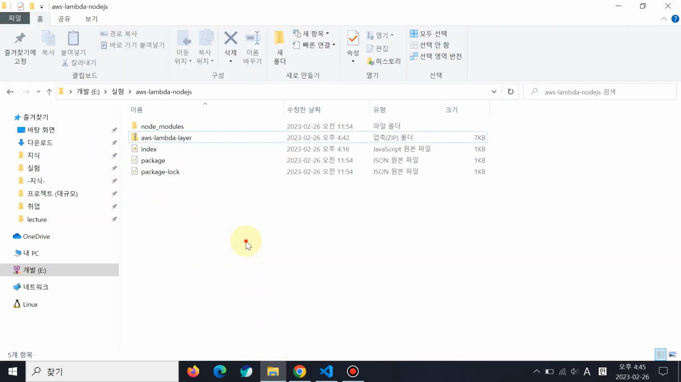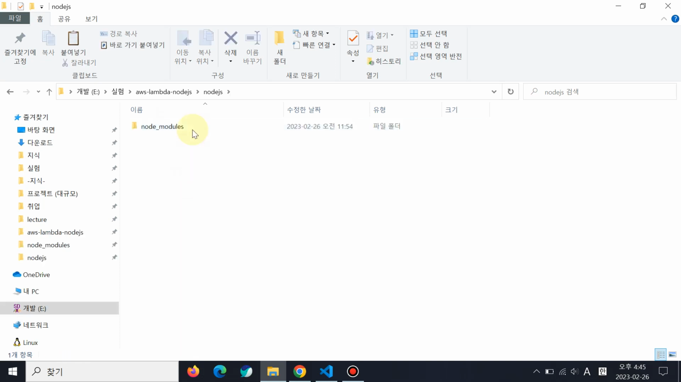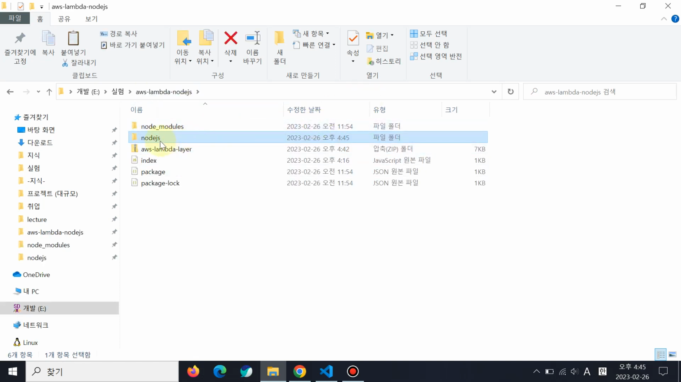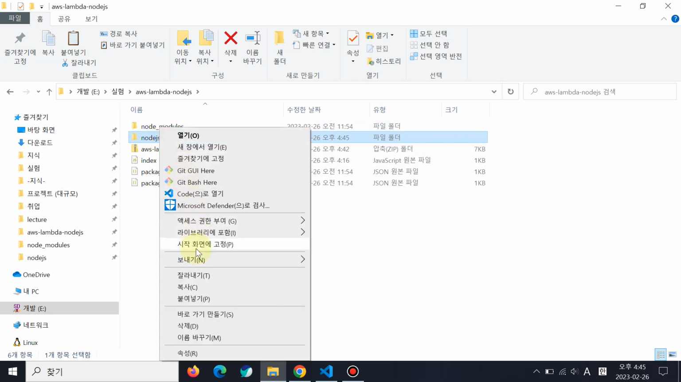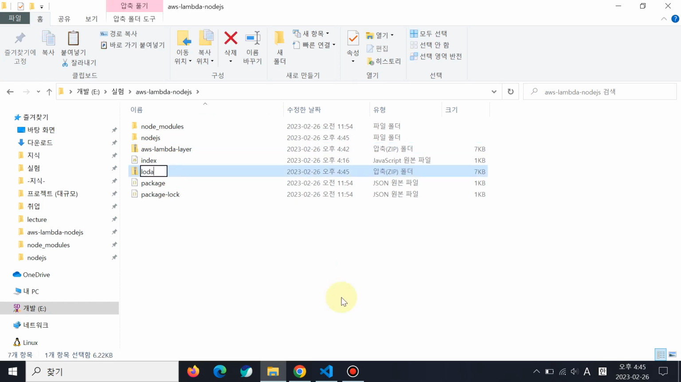And to make that, you have to be careful. You have to make a Node.js folder first. So I will make a Node.js folder, and I will copy these node modules into this Node.js folder, right? And then we have to compress it. I will name it lodash chunk compressed, right?